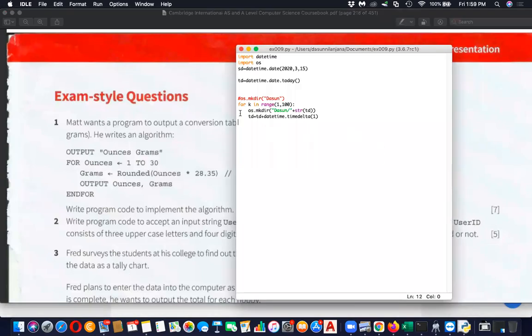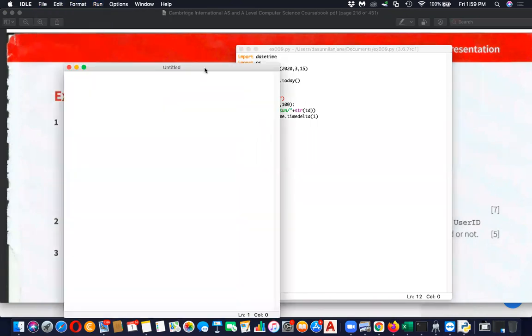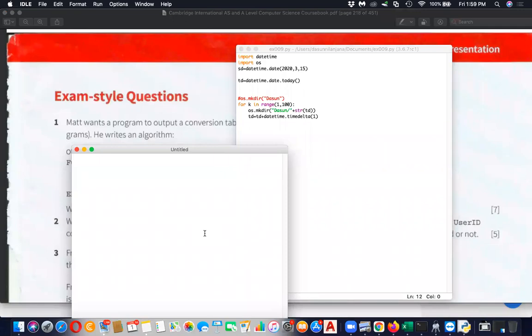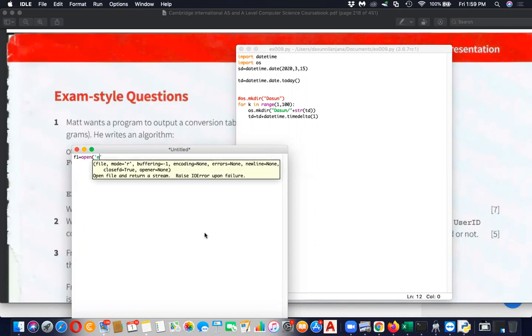Reading and writing to a file is very important. Let's read the same Python file using another Python file. So let me take a new Python file, and I'm going to read the earlier Python file with it. I'm going to open, let's say f1, the file example009.py, for read-only purposes.